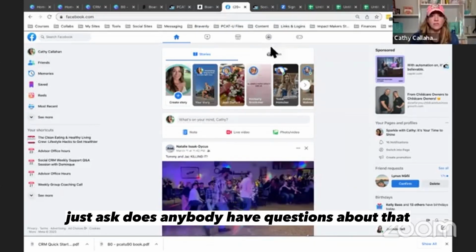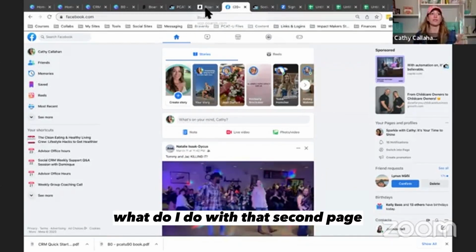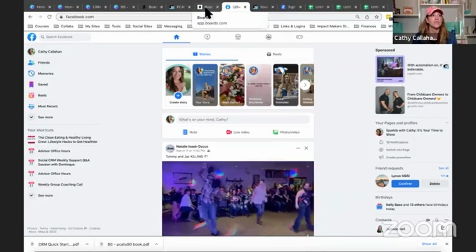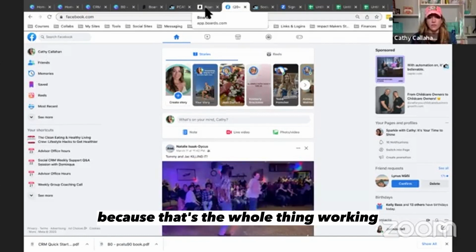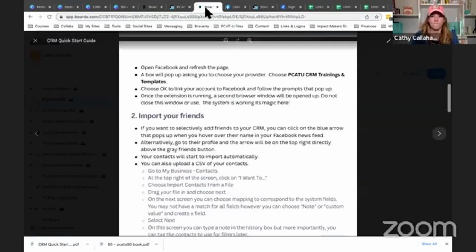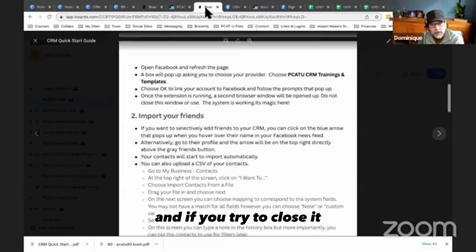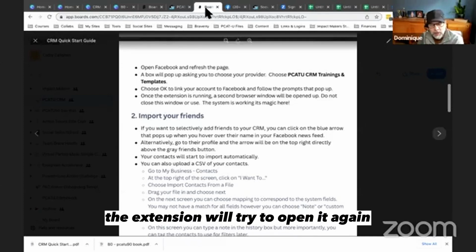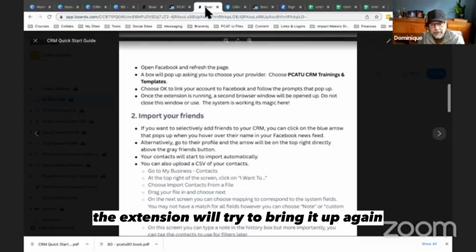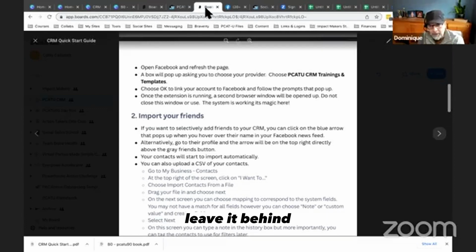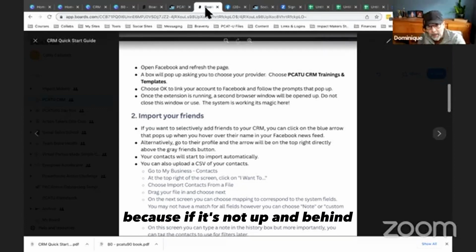Does anybody have questions about that, or notice that and been like, what do I do with that second page? If you shut that down, your automations aren't going to work when you're running automations, because that's the whole thing working. And if you try to close it, the extension will try to open it again. Or if you try to minimize it, the extension will try to bring it up again. So just leave it alone, leave it behind. Because if it's not up and behind, the extension can't do any work.